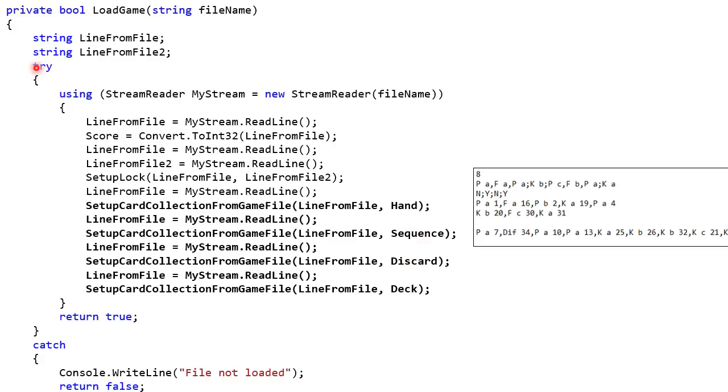You can see it's using exception handling. We've got try, catch here. That should catch any issues. So for instance, opening the file here, reading from the file, if there's a lock on the file or something like that, the file doesn't exist. In that case, we would get this message instead saying file not loaded, and it would return false instead.